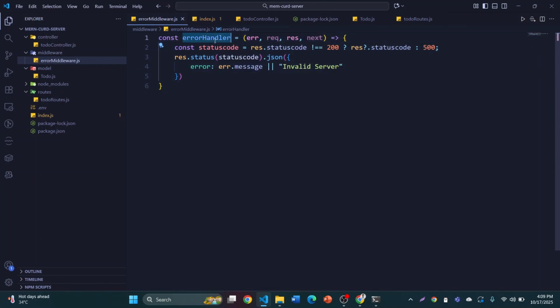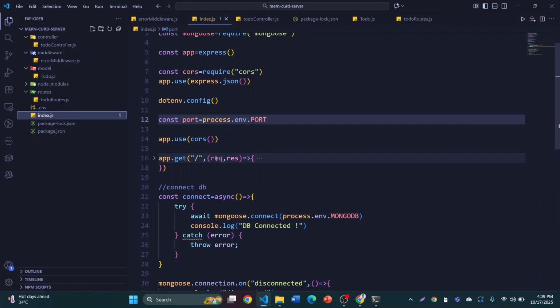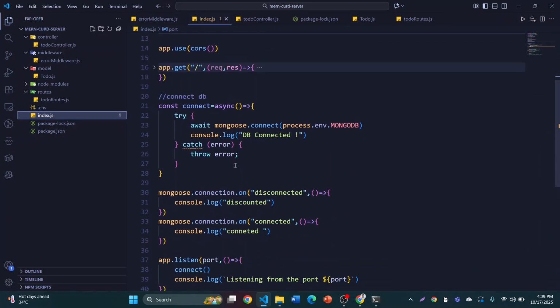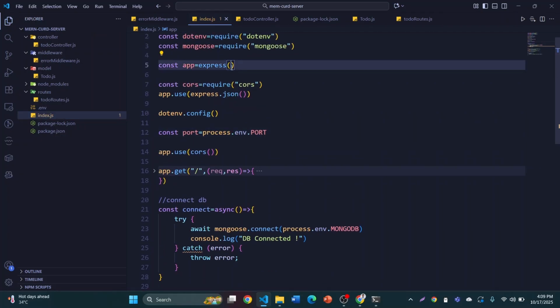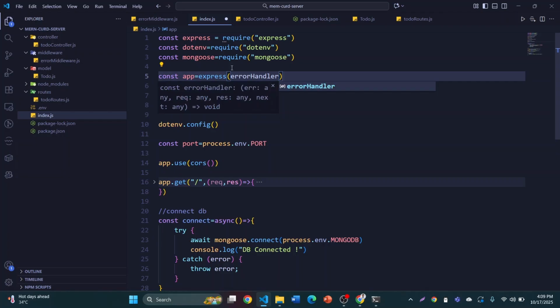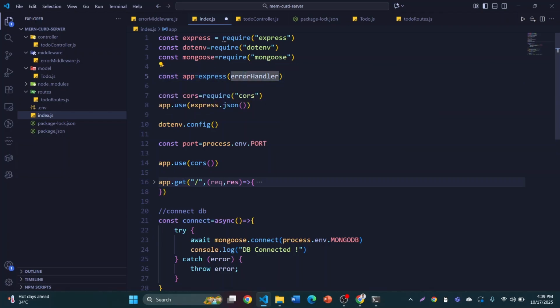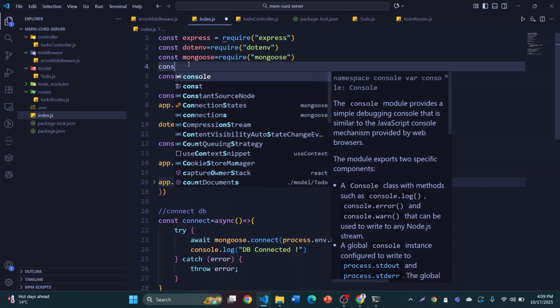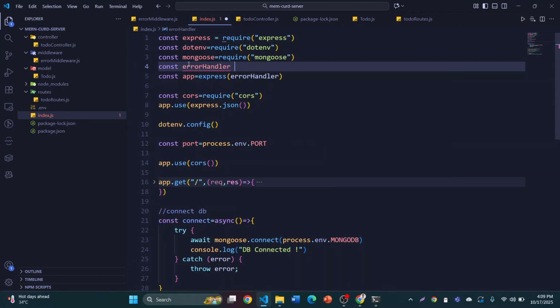So now we need to use it in app.use. Where we have used the global middleware, we need to use this in the app.use function. So let's call it errorHandler. We need to import that errorHandler const. This will be our global error handler.